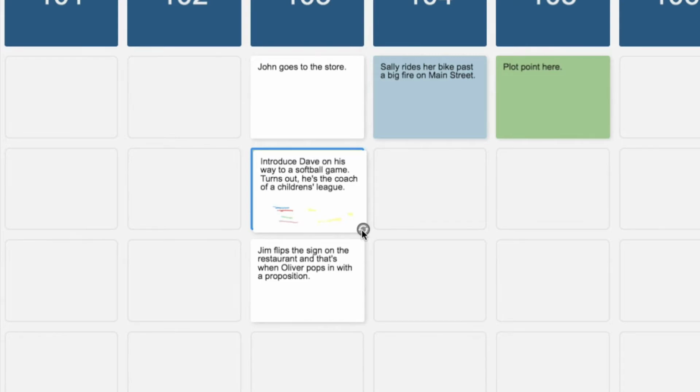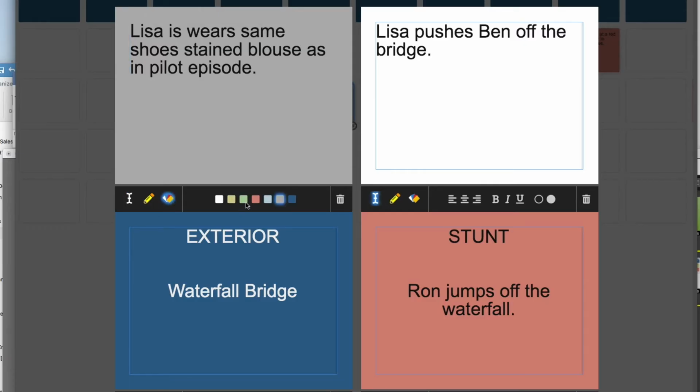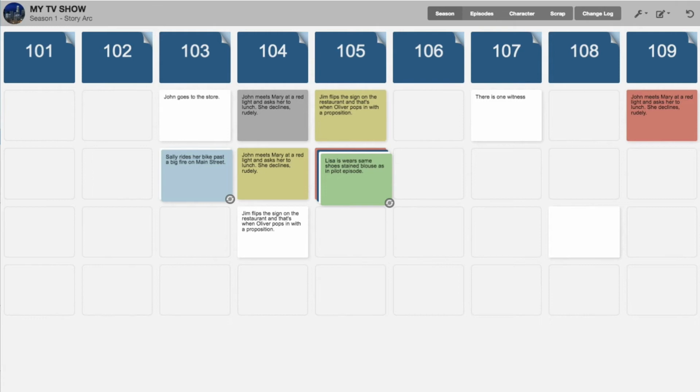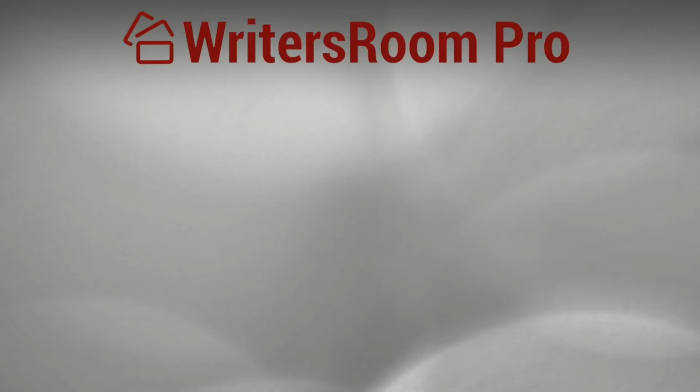If you click on the stack, all the cards in that stack open up, and you can work with each one individually, changing text, formatting, coloring, or even erasing. Click off the cards or hit escape, and the cards go back, and we can see the board again.